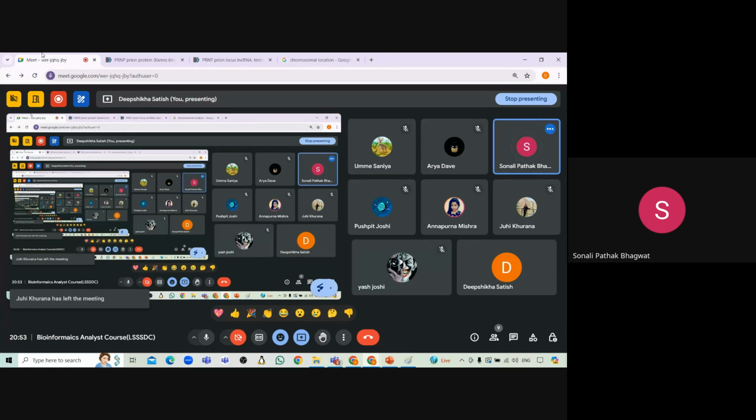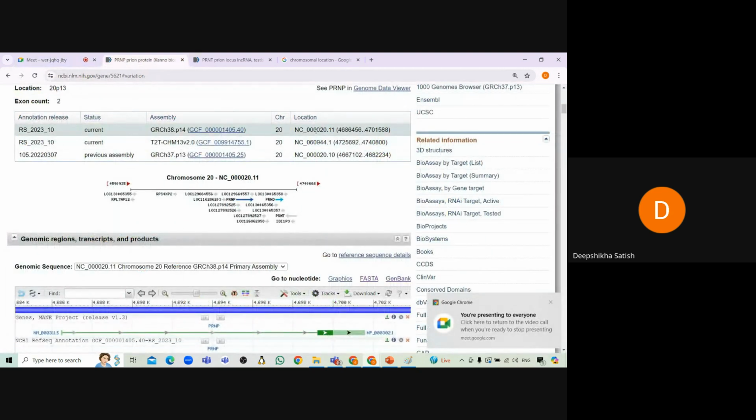Ma'am, can you repeat the question? My question is, here, as per the coordinates given, this is for the forward strand. But for the reverse strand, you will get the same coordinates in ascending order. So how can you differentiate whether the gene is located on the forward strand or on the reverse strand? Are you getting my point?